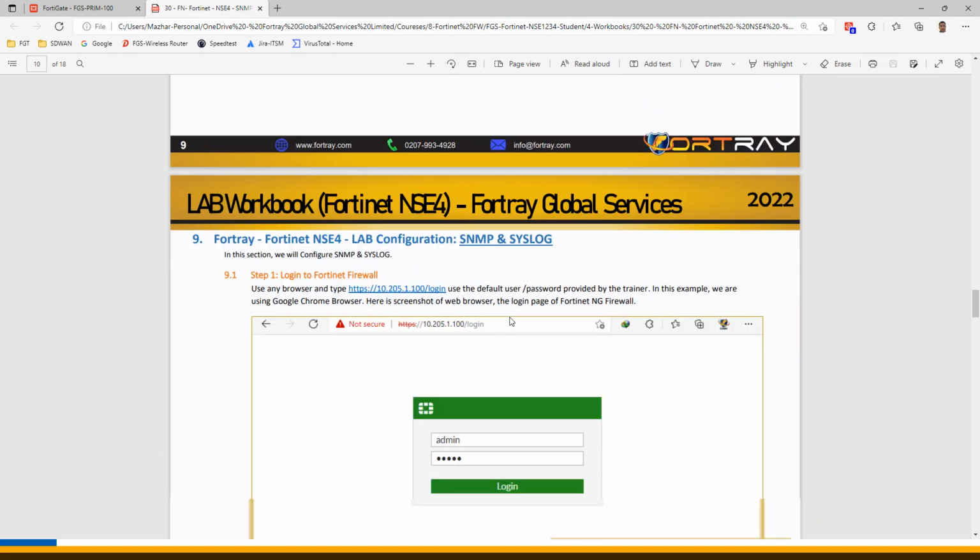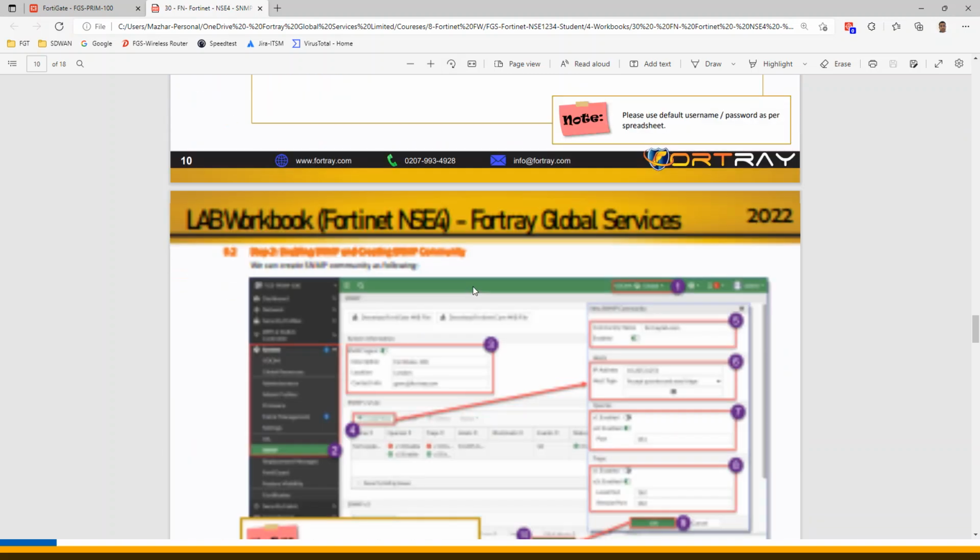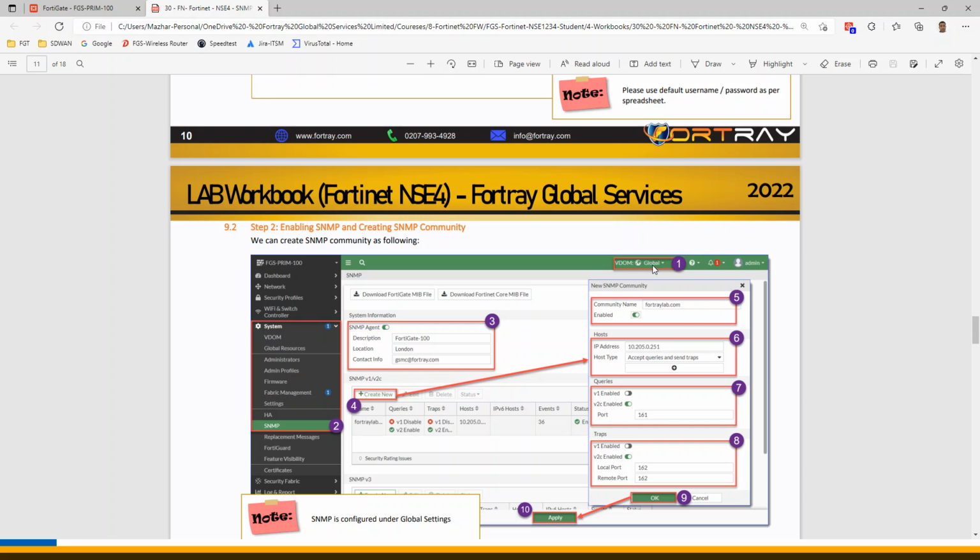For SNMP, we need to log in to the device. Then we need to go into the global. That is why the global VDOM is also important, because we are not monitoring the device at the VDOM level. We will be monitoring the device at the global level. So that configuration will go into the global, where we put the device description, location, and the email address in case any events need to be generated, and other information.